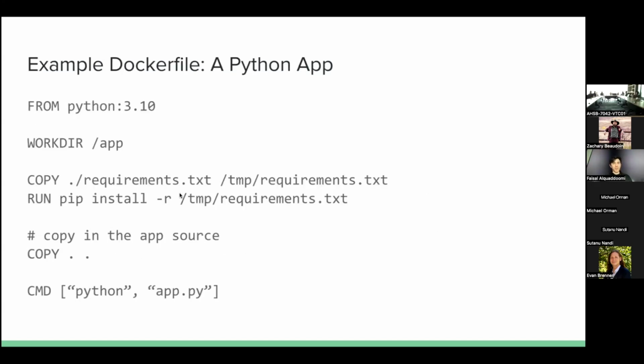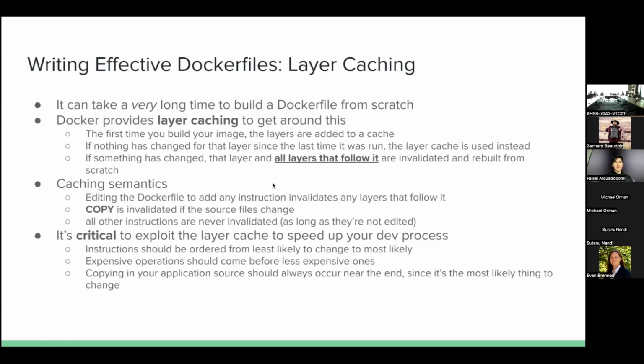That's also why I separated requirements.txt from copying the app source. We'll talk about that here. So yeah, editing the Docker file to add any instruction invalidates layers that follow it. Copies are invalidated if the files change. And all the other instructions are never invalidated, as long as you don't change the instruction.